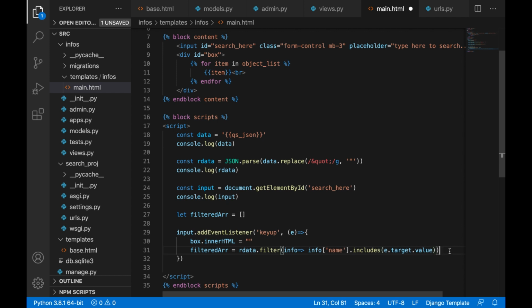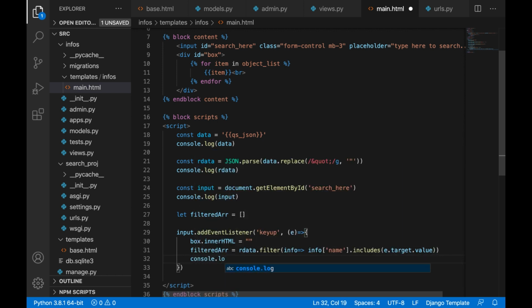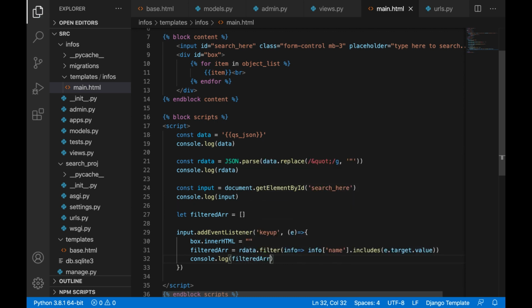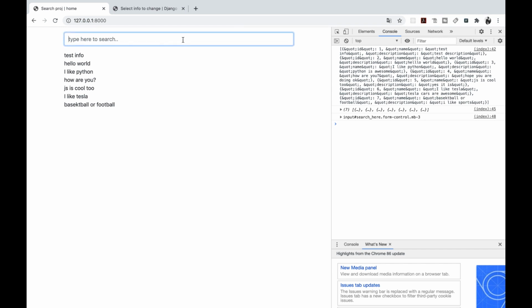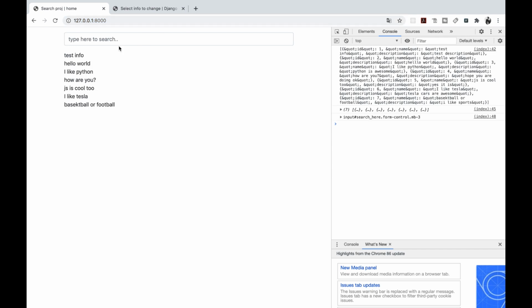So right now what we can do maybe is console log the filtered array. So let's see it. I'm going to refresh, and I'm going to put in test, and let's see what we have. Test info. We have a single object, and if we refresh, as you can see, only one object has test. So this is working.